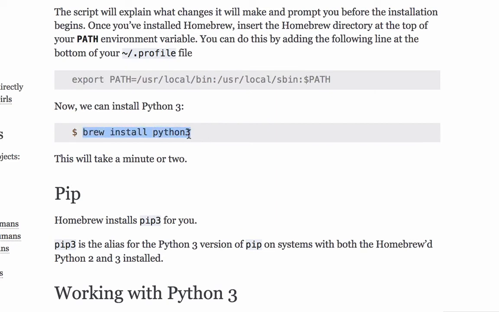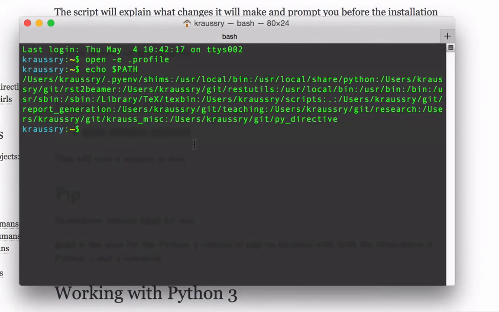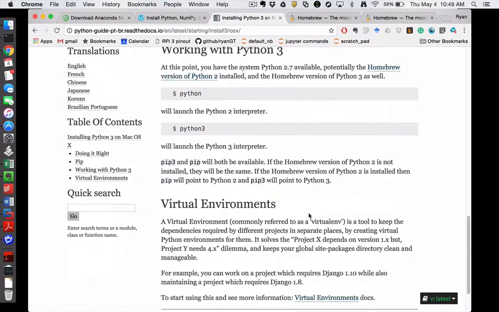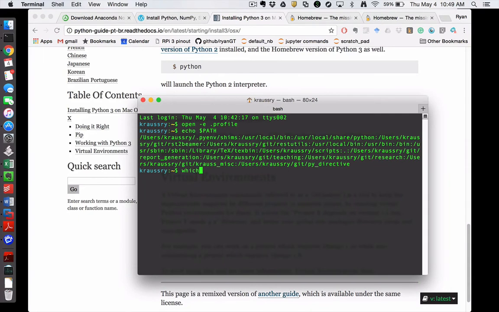If you were to take brew install, and I'm specifically going to recommend Python 3, copy that, paste it, hit enter, and Homebrew will do its installation thing. Then somewhere along the line, you want to verify by doing which python, or maybe even specifically which python3. Mine will give weird answers because I have Python 2 and 3 set up so I can switch back and forth between them.